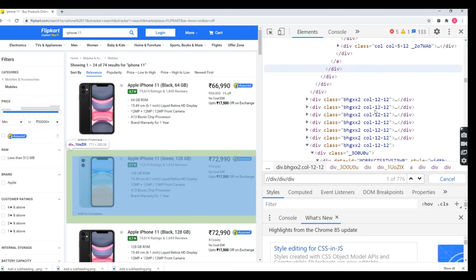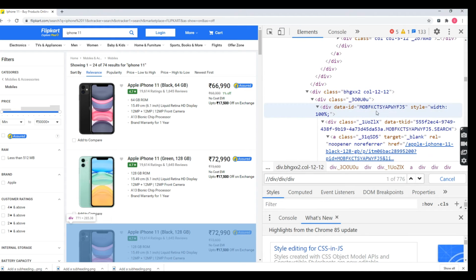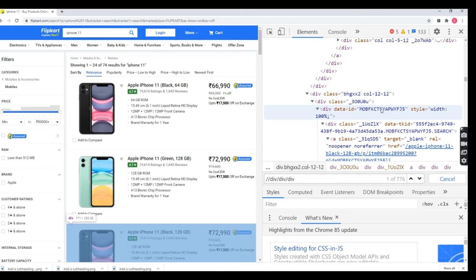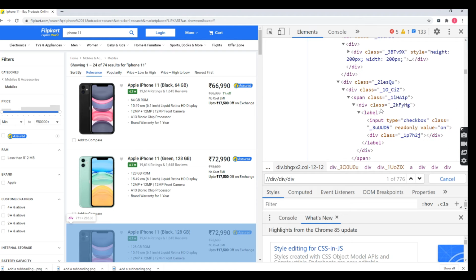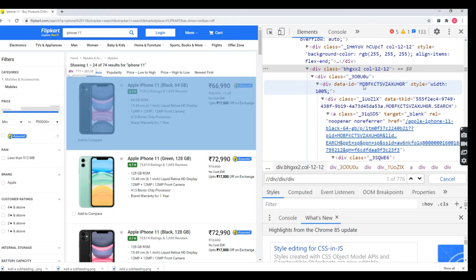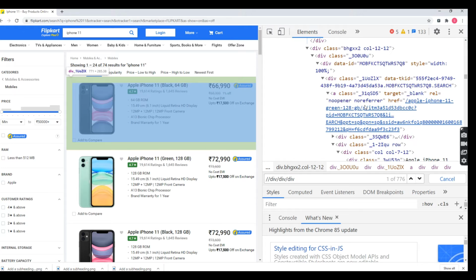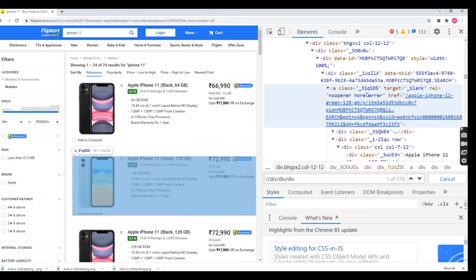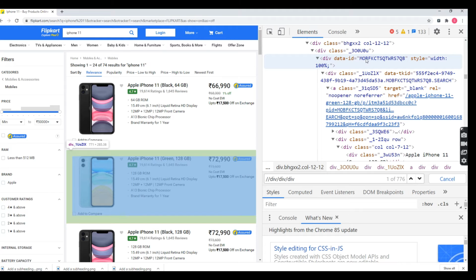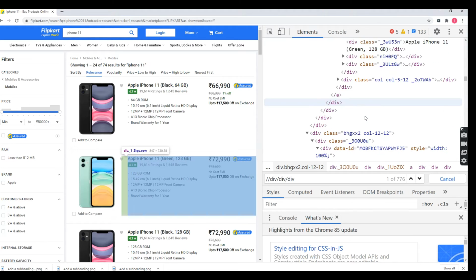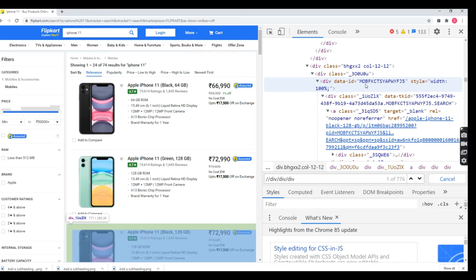Okay, again I'm going to check another div. Here also I can see the data ID. So here I'm going to think about the first three letters, right? MOP. These first three letters will be common to all div tags. Correct? See? Compare them to the other locator values. This is the data ID locator value, common to everyone, the first three letters, not all letters.